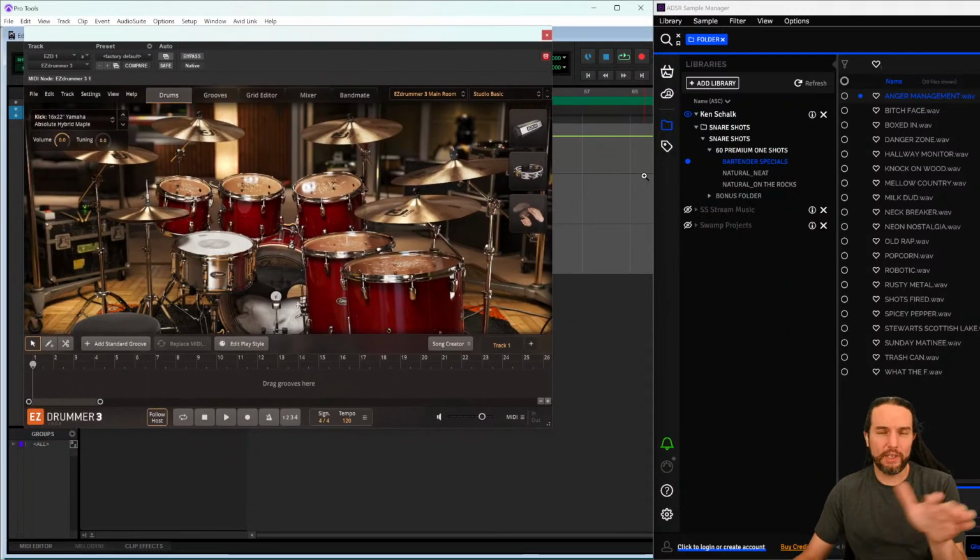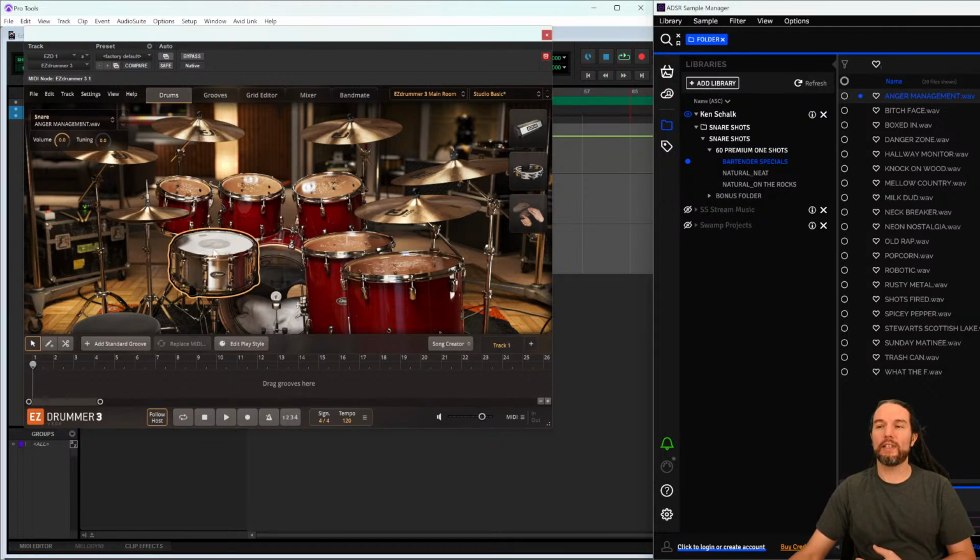So if you just want to replace a one-shot, I would suggest, if you know how to route out EZDrummer and you're really experienced in your DAW, you can totally manipulate it later. Otherwise, make sure that one shot sounds the way you want it before you bring it in. Here's anger management. I'll drag it over the snare drum. I'll release. Now I've replaced EZDrummer 3's snare drum with my one shot.